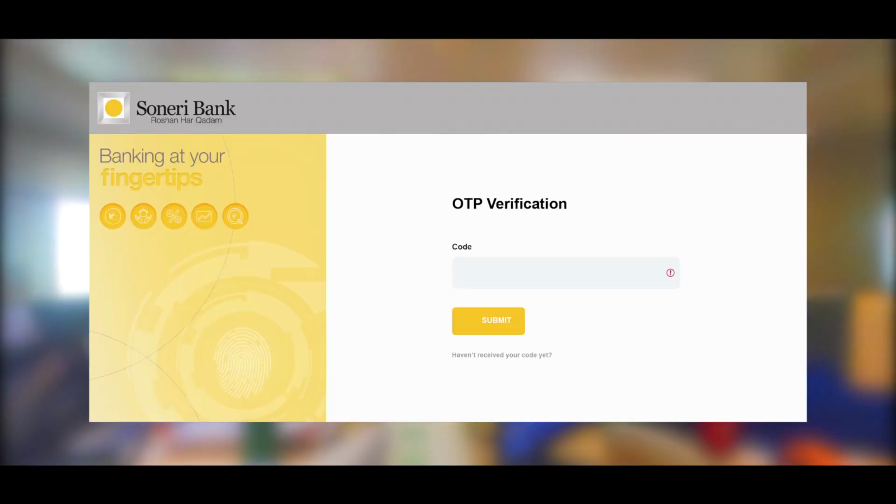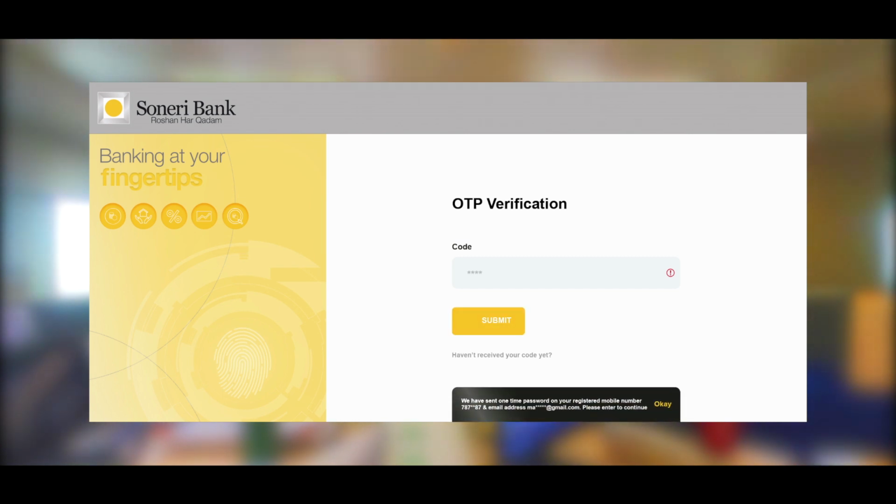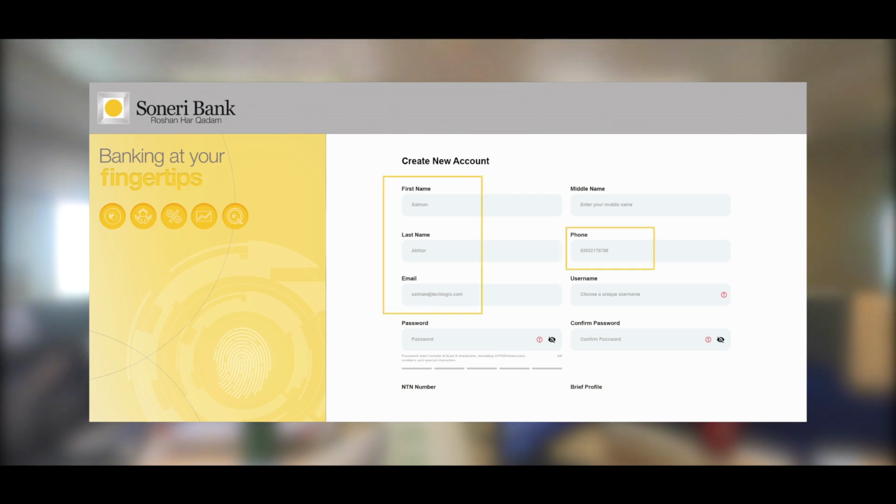Step 1. The customer will activate his account by clicking the activation link to generate an OTP PIN that will be shared on your registered email address and mobile number. The customer will then type the received OTP and press submit. Some of the fields will be auto-populated, like name, email address and phone number provided by the company.